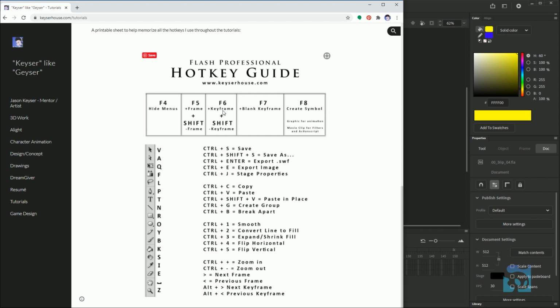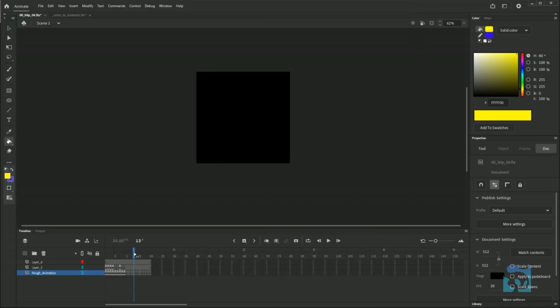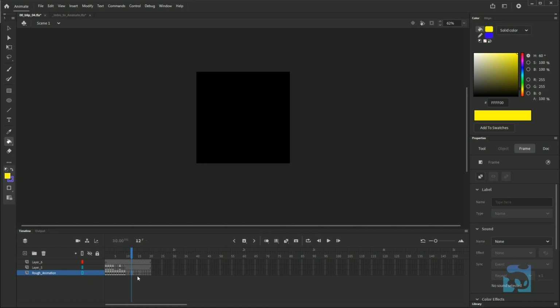F6 is to create a keyframe, which is to say it takes whatever you had already and creates a new keyframe with that same artwork on it, but it's a separate frame, right? And then F7 is a blank keyframe, and that's my favorite one to use because it's the most common way to create a new blank keyframe, right? So if I do Shift F6 here and Shift F6 here, that's good.